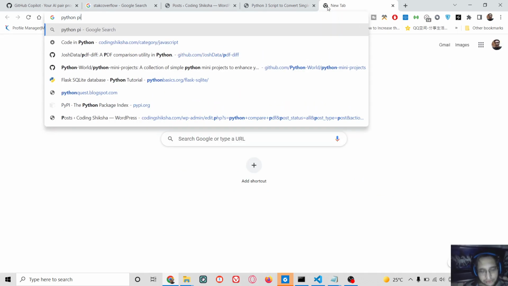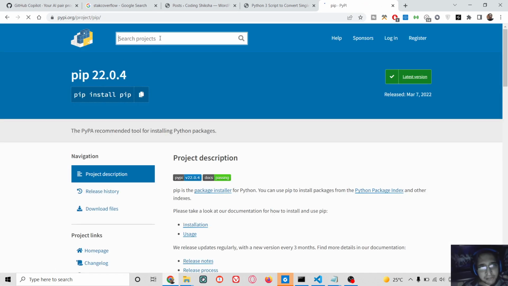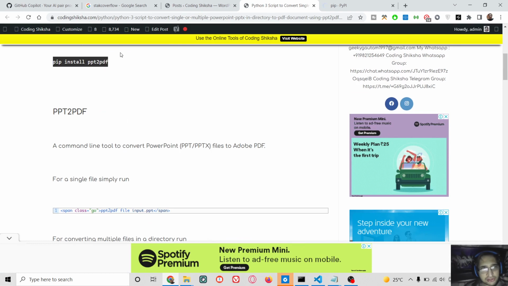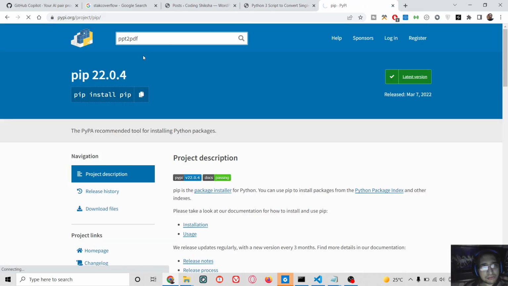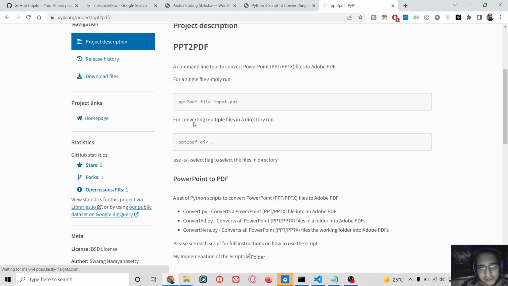If you go to the pip website here, pip is a dependency manager for managing dependencies. If you search for this dependency, which is ppt to PDF, you will see this is the dependency which comes here. I have already searched; you will see number one is ppt to PDF. From the name itself, it converts a PowerPoint presentation to a PDF document on the command line.